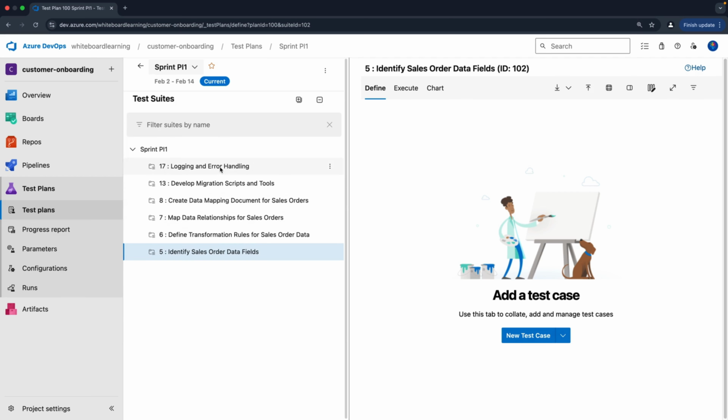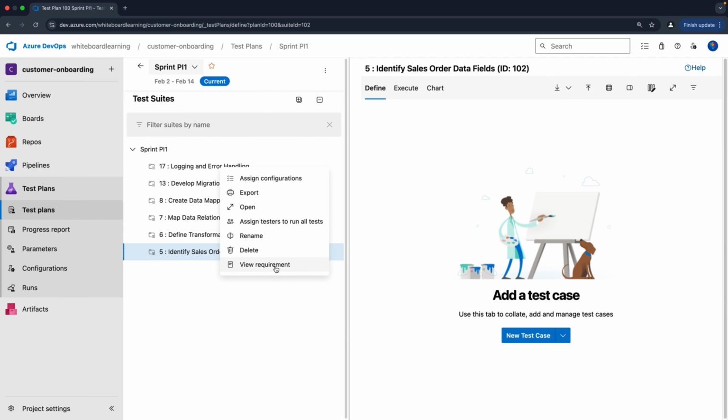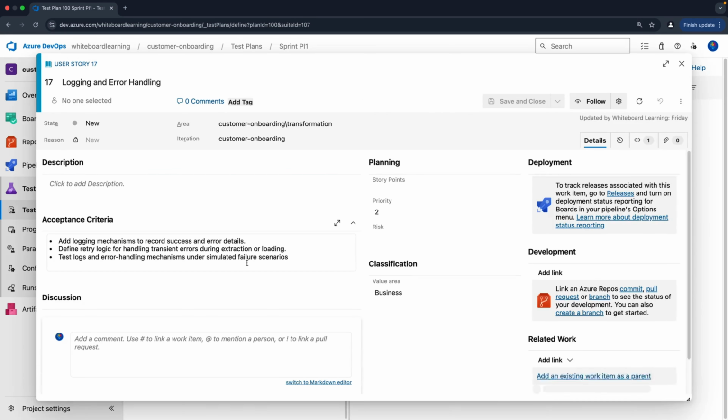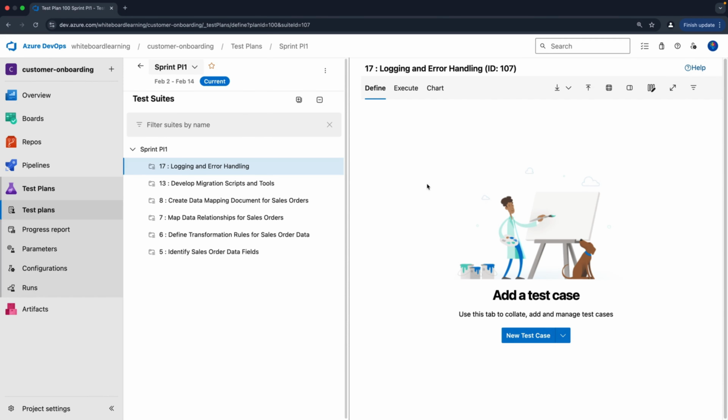So for example, if I right click over this and say view the requirement, click on it and it takes you back to the user story, and that's your original user story for which you're writing your test cases. That's simple. Now you have all the stories that are part of this sprint. You can go and create your test cases.